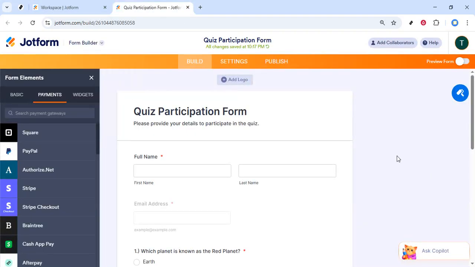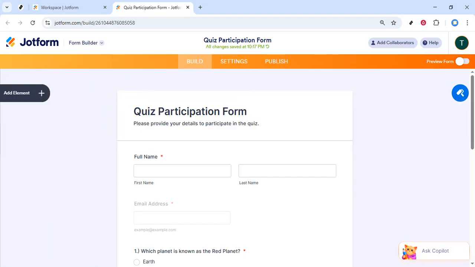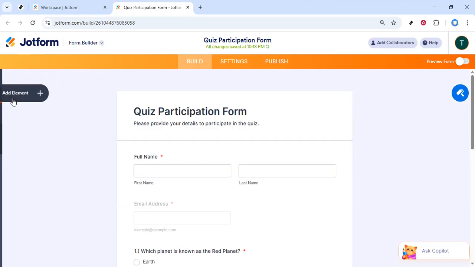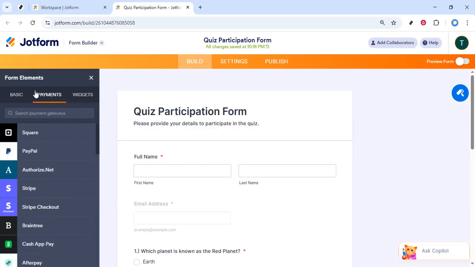Next, take a look at the toolbar on the left-hand side of your screen and click on the Add Element button. This is where you can enhance your form by adding different types of fields, including payment options. After clicking Add Element, you'll see a variety of options. Navigate to the Payments tab. This is your gateway to integrating payment solutions into your form.